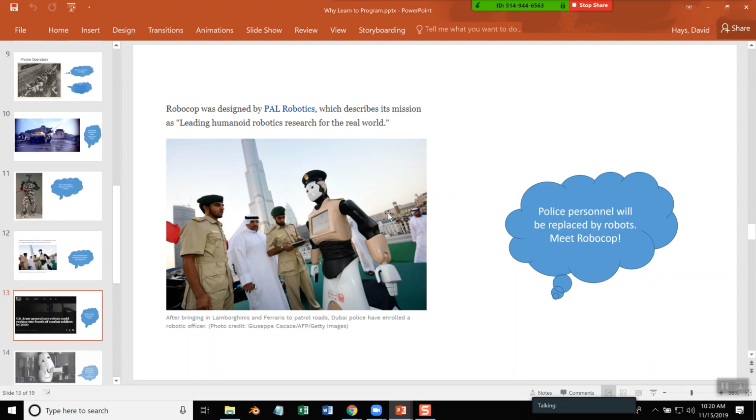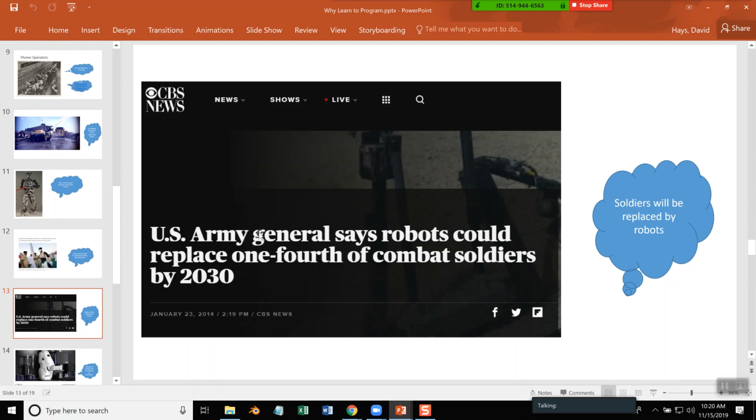A U.S. Army general says robots could replace a quarter of combat soldiers by 2030. They're working on that now. They're actually working on the AI because they want to put robots out in the field, and the robots will fight the wars. Well, that's pretty cool because at that point, no humans are dying, right? At least on our side.